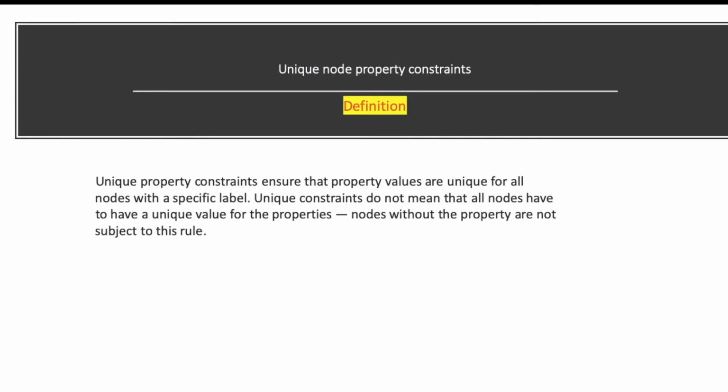So let me go to the next slide. In Neo4j there are three types of constraints available, but those are available for the enterprise edition, and as I am currently using Neo4j community edition, I'm not going to talk about those two other constraints here. If you want to know more, you can follow the Cypher official documentation. But this is the constraint which is available in the version I'm currently using. It is called unique node property constraints.